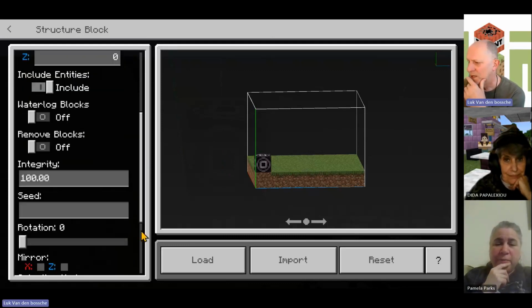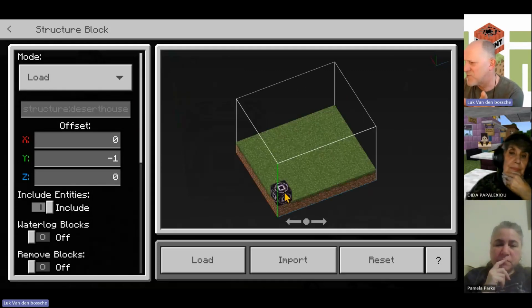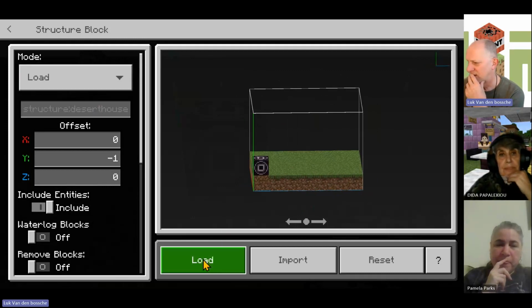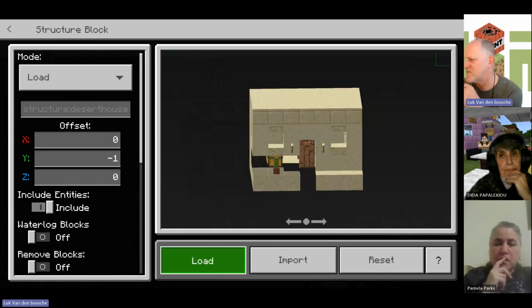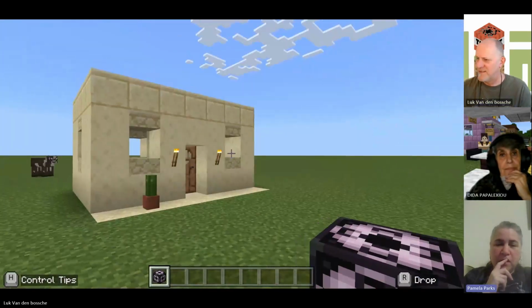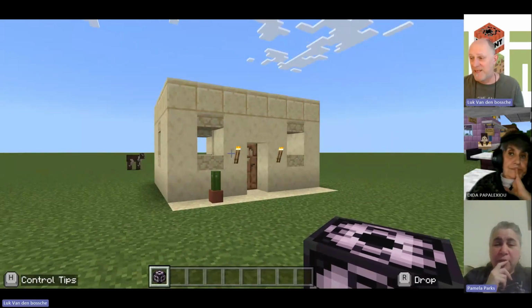I don't know why the house doesn't show. Sometimes it shows and sometimes it doesn't, but it doesn't matter too much because it will be in here. So when I click the load button, the house will be loaded into my world. So there it is. Wow. I've copied it. That's going to save so much time.